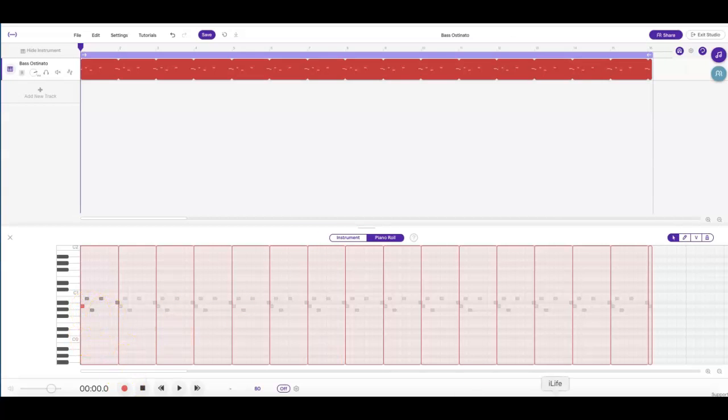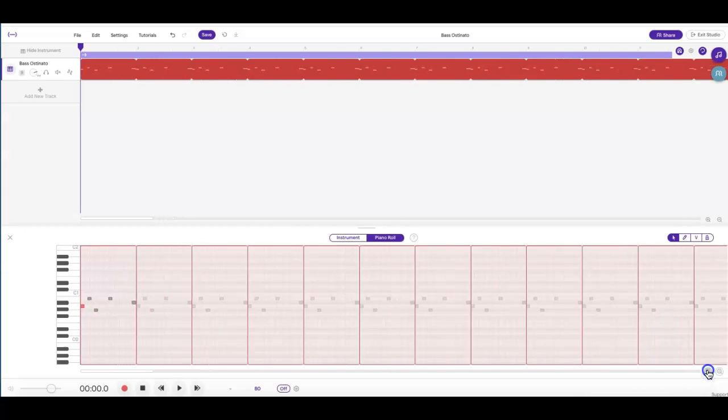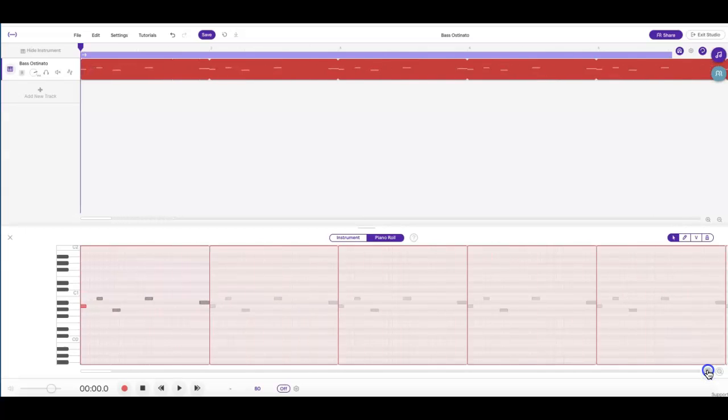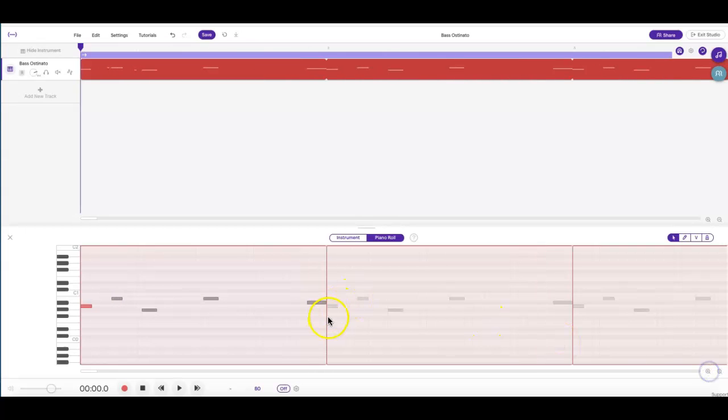Now finally, let's take a closer look at this so we can play with the velocity. Let's make it a little bit bigger again. And let's play with the velocity just within this ostinato, the loudness and softness. So I move my playhead to the beginning. So now, before I do anything, let's go to the V symbol because I want to change the velocity.